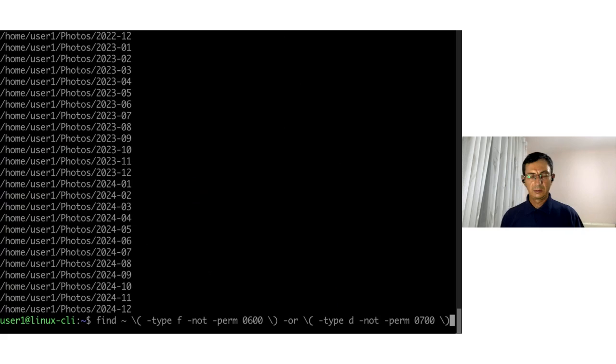Now it is finding something. Now, what does it mean? First of all, we have two expressions here, this one and this one, and they are connected with the logical operator OR. So the results will be displayed if they match this one, and also the files or directories or the results that match this expression.